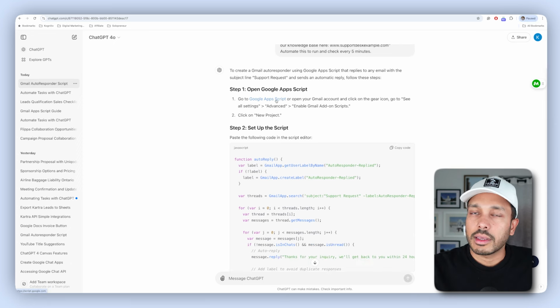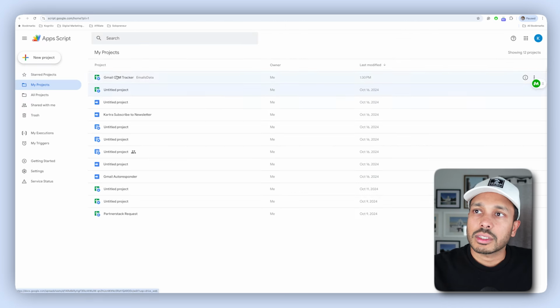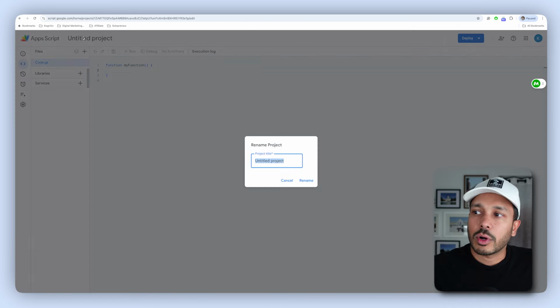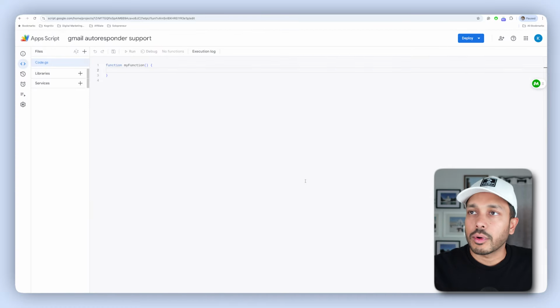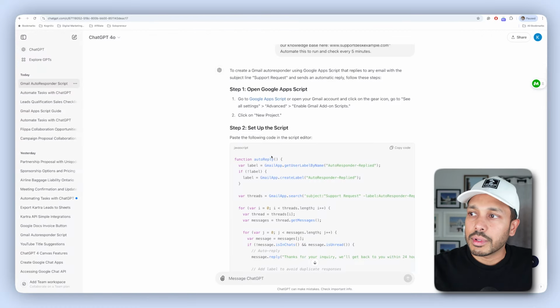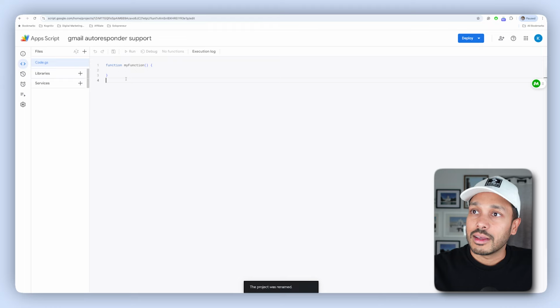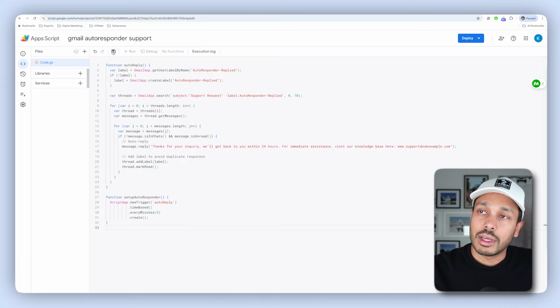You can just click the link here or go to scripts.google.com and then you just need to create a new project, hit new project, and then name your project whatever you'd like. Let's just say you called it Gmail Autoresponder Support. And then simply, you don't need to know what any of this code means. I certainly don't. And then you hit copy, then you paste your code, you hit save, and then all you need to do is hit run.